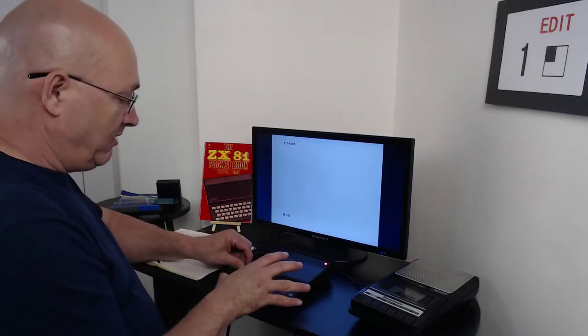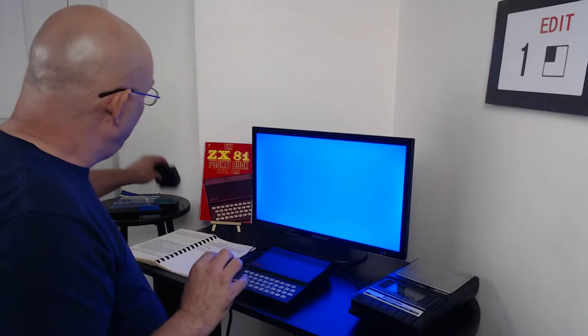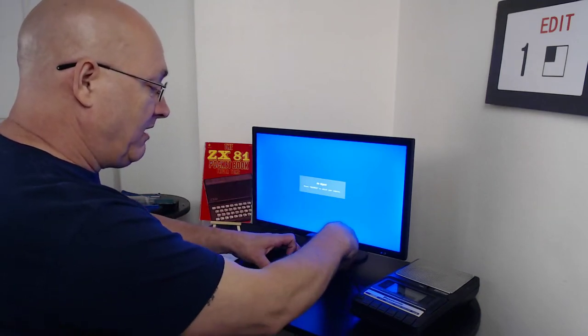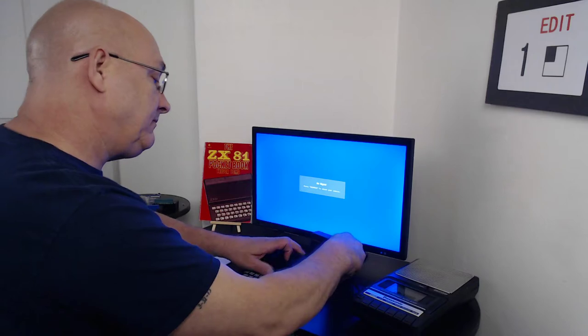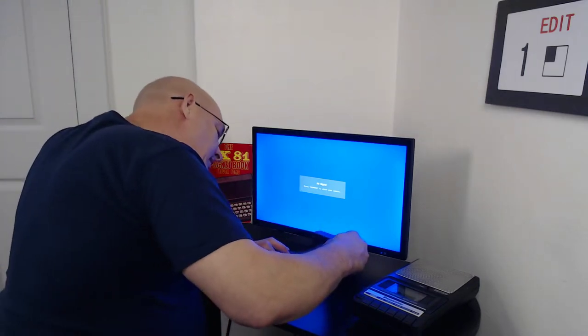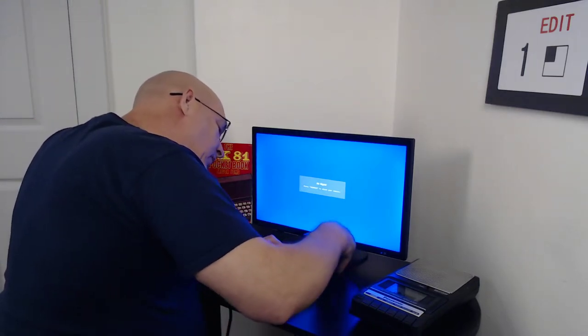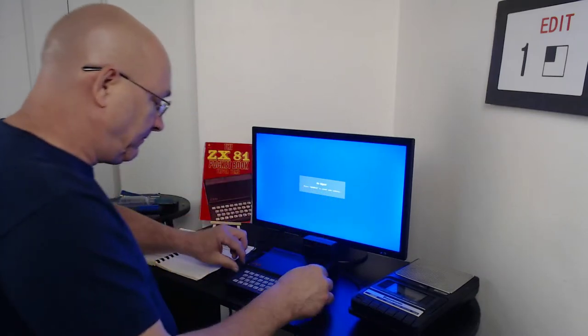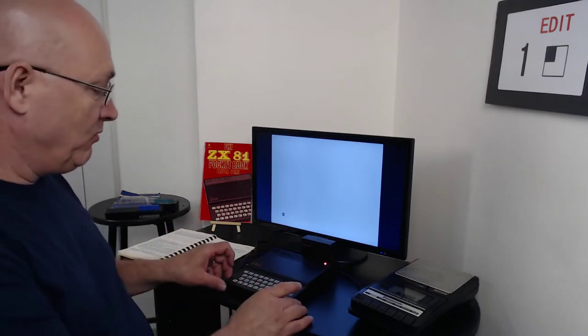Now I'm going to turn it off and put my ZX16K RAM pack in. There is a little slot. Oh, the wire was in the way. There we go. Plug that in. It takes a little longer to set memory up because there's memory there to work with.